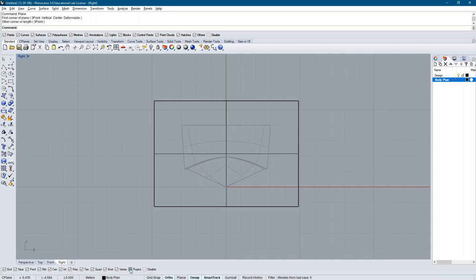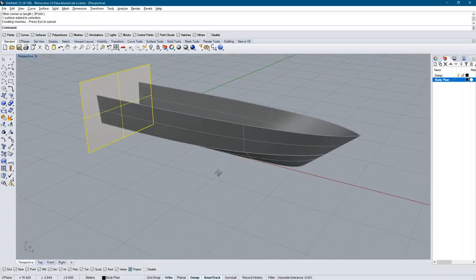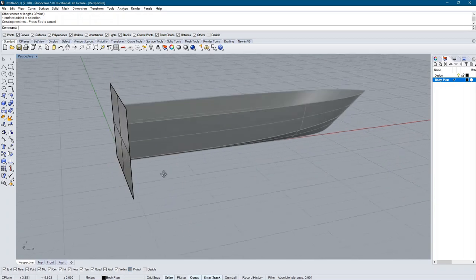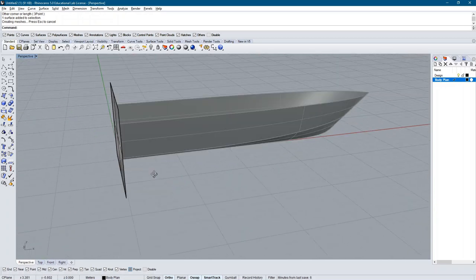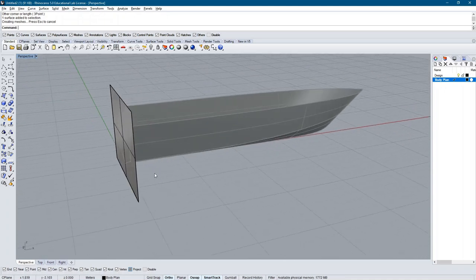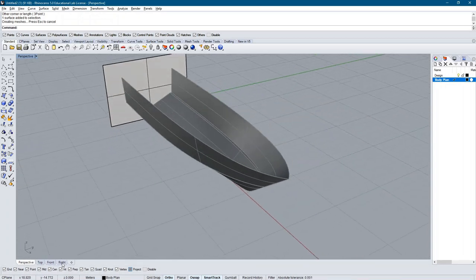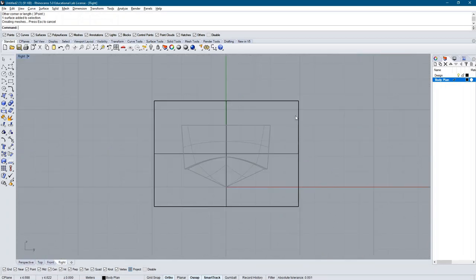And seeing as I have project on, this means that this plane I drew should be laying on the YZ plane. So if I go into perspective, you can see exactly what I mean there. The plane I drew is exactly on the YZ plane, so it's at X equals 0 along the X axis. All right, I'm going to go into my perspective view.